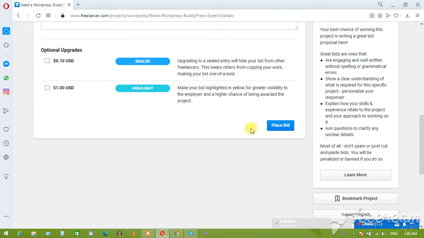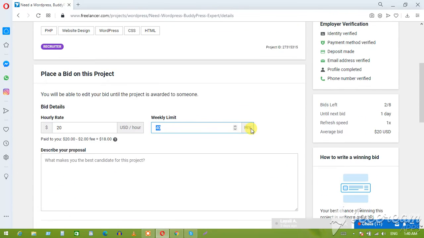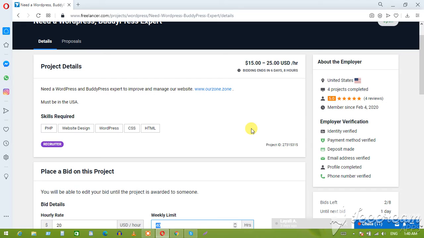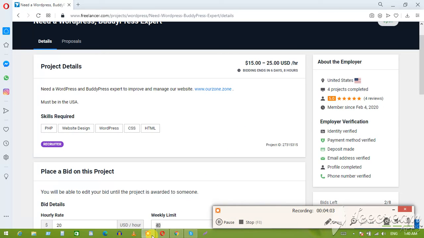Like this way you can start, and if the employer sees your proposal and likes your offer, he will definitely contact you, and then you can have a deal online. And also once you finish the project, you will get paid. Hope you have understood how you can start work through freelancer.com, and you can start earning from here.